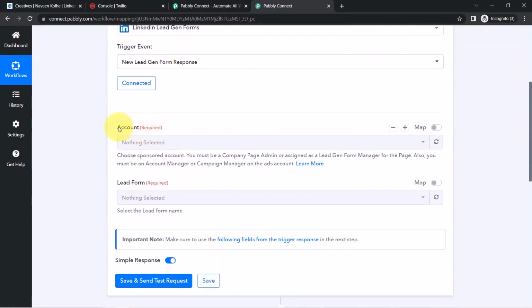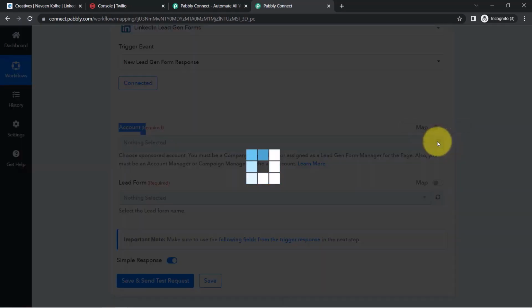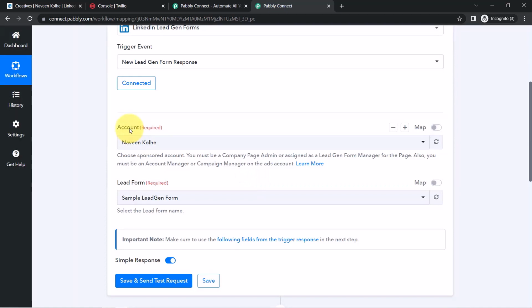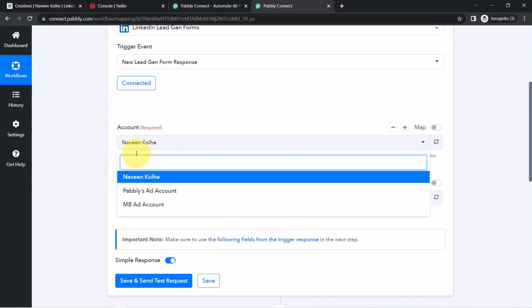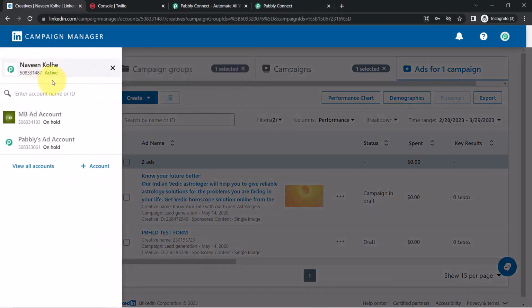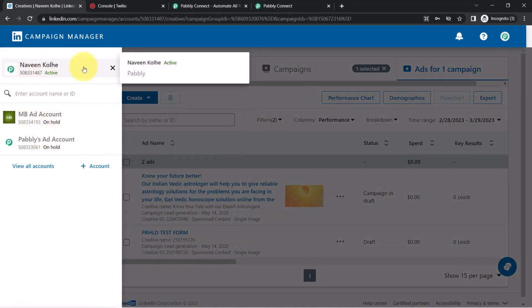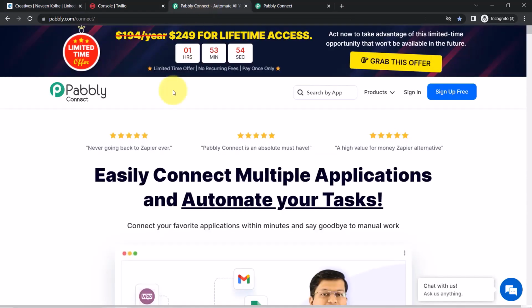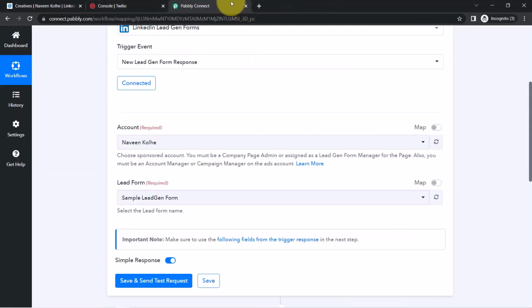Okay, currently it is not showing anything in this account, so how about I first click on this refresh to fetch the new items. Okay, here you can see as soon as I have clicked this refresh button, the accounts have started visible here. Okay, and I'm going to select this Naveen Kole form. Here you can see I have this Naveen Kole MB and Pabbly account, and I'll be selecting this Naveen Kole form. Okay, so let me select the same. I can close this window as well.